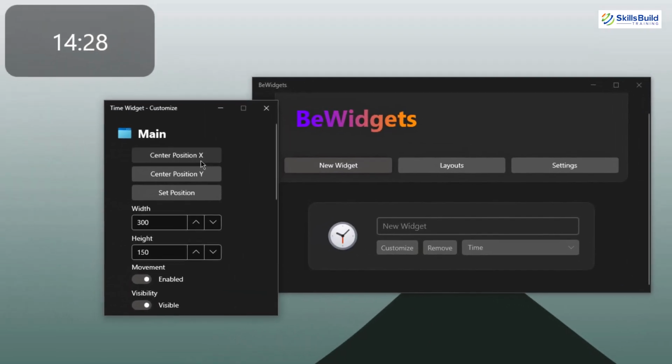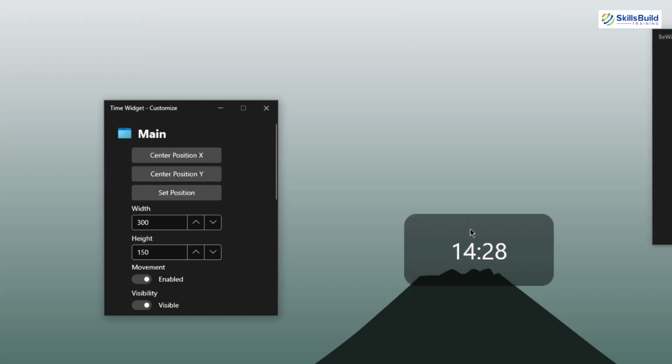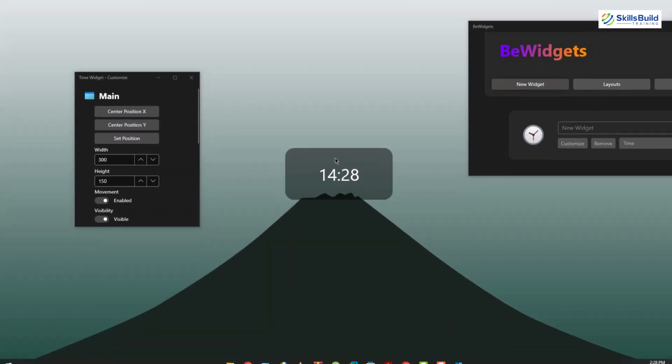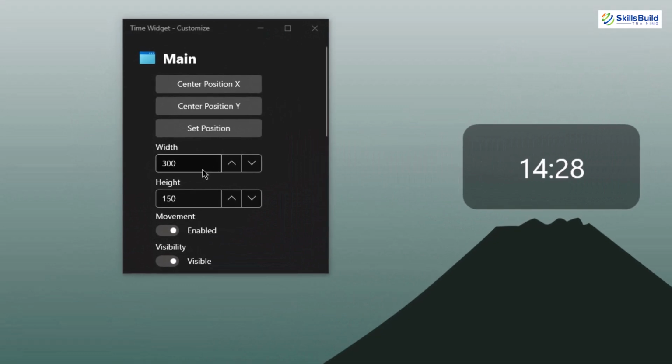First of all, we will position it into the middle of our screen. So let me just move it towards the right side. Now I'll just click on center position X, center position Y, and now it's in the middle. In case you want to go for customized positioning, just click on it and drag it anywhere as per your liking. I'll just leave it right here. After that, here you have width and height that you can increase or decrease.